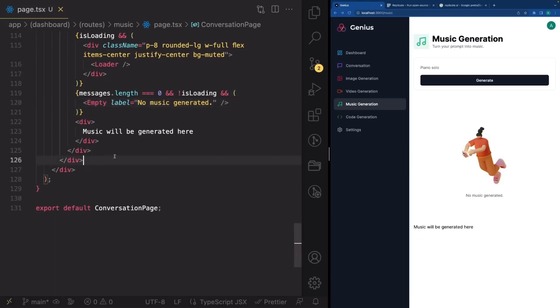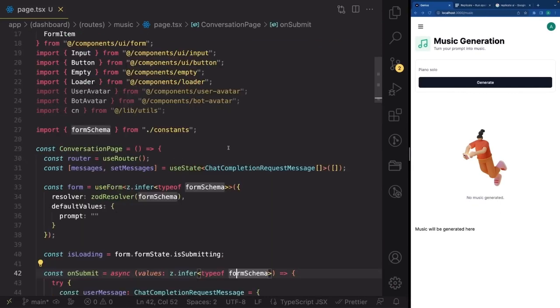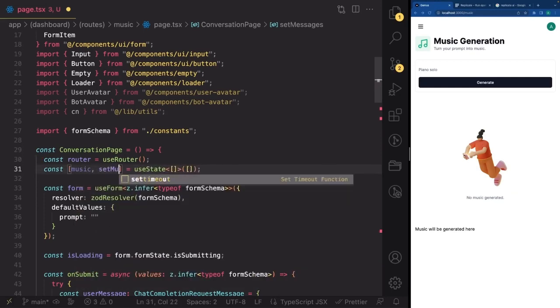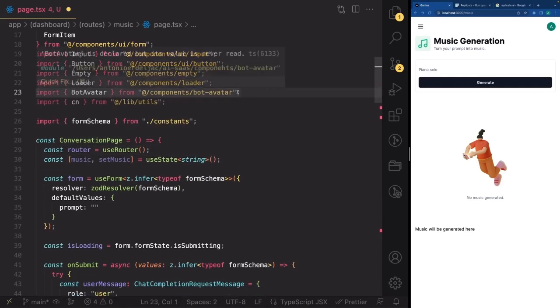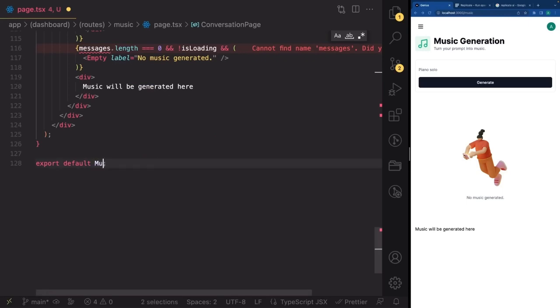And now what I quickly want to change here, so I'm going to expand this so you can see more of my code. I want to change this messages state. It's not going to use this type, so you can remove this already. And let's change the constant messages and set messages to be music and set music like this. It's not going to be an array. Instead, it's going to be just a type of string like this. While we are here, let's also remove user avatar, bot avatar, and cn from our imports because we're not going to use them. And let's rename the page from conversation page to music page.